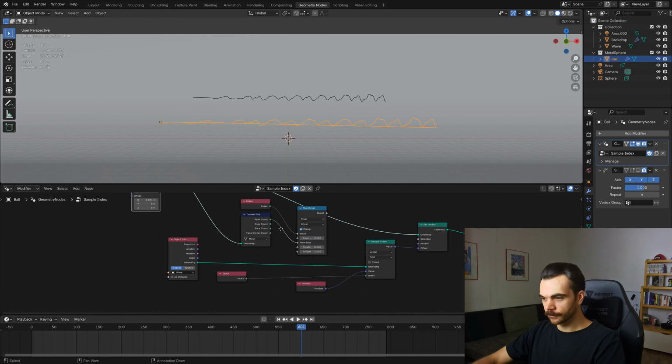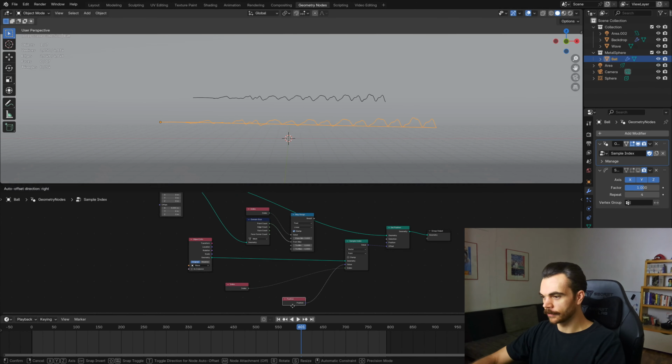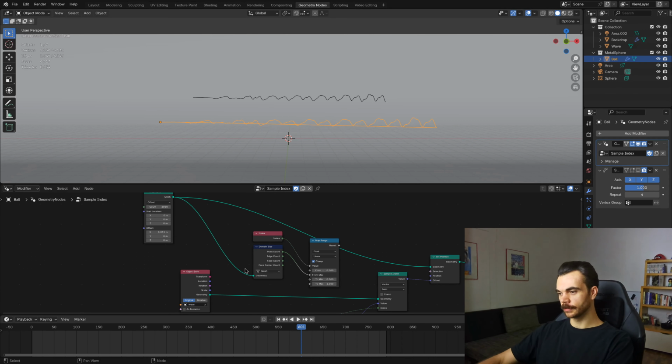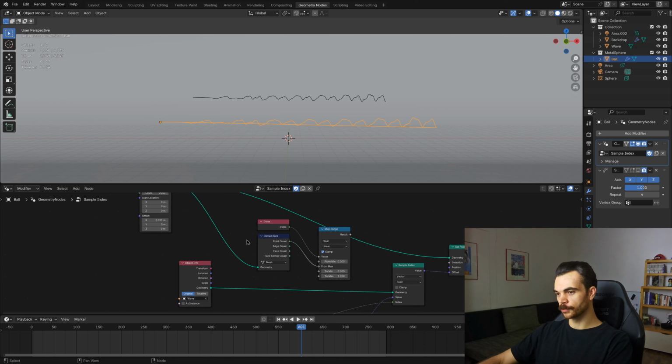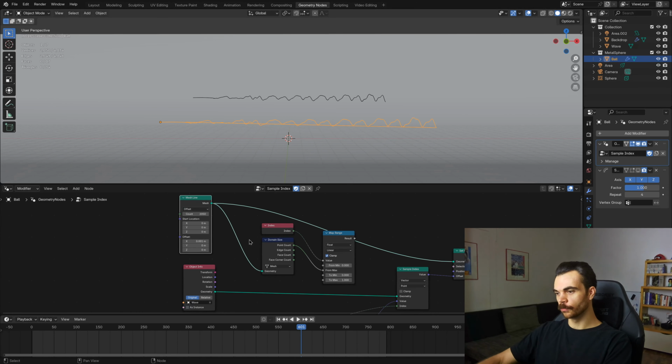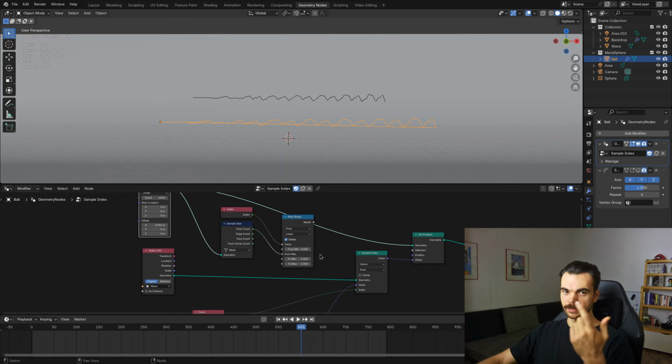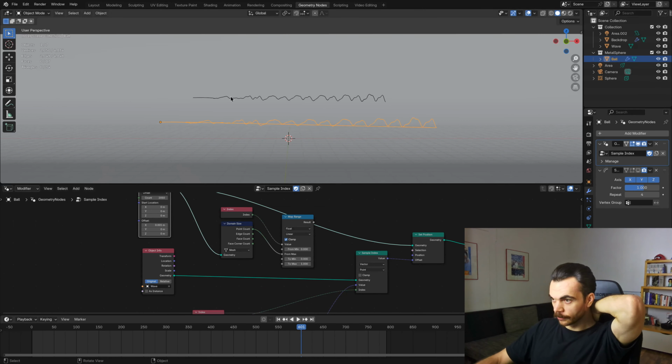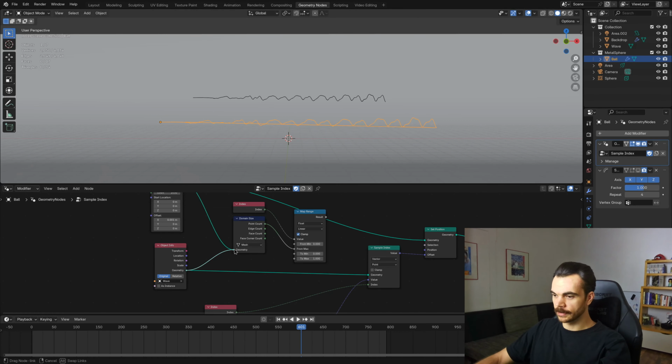Let's do something with it here. So I want to account for the difference in points between our two meshes. The way to do this is, so we know for the output, our maximum index value that we want to sample will be the number of points in the original mesh. So let's connect this here, and this will be the output maximum.